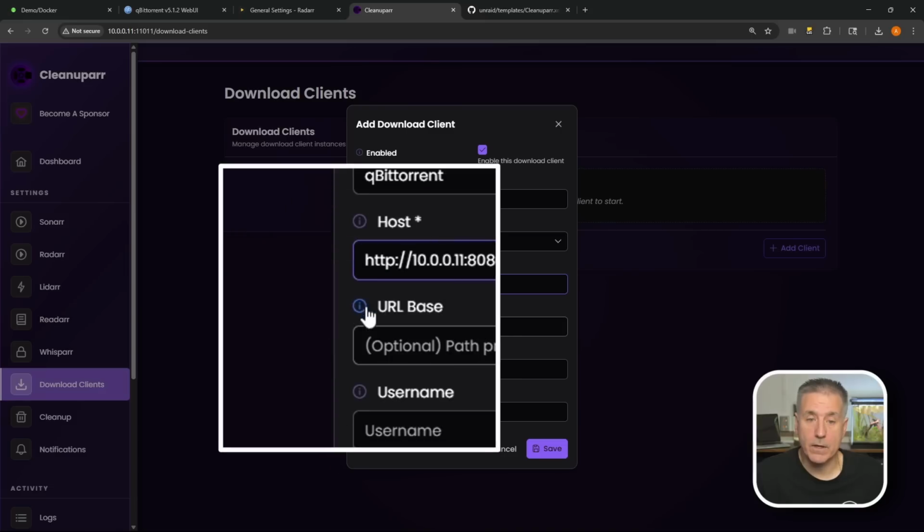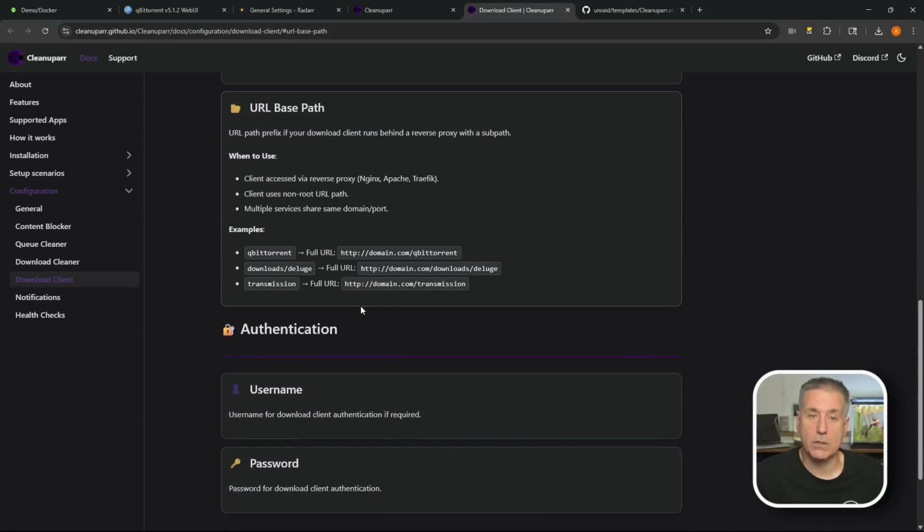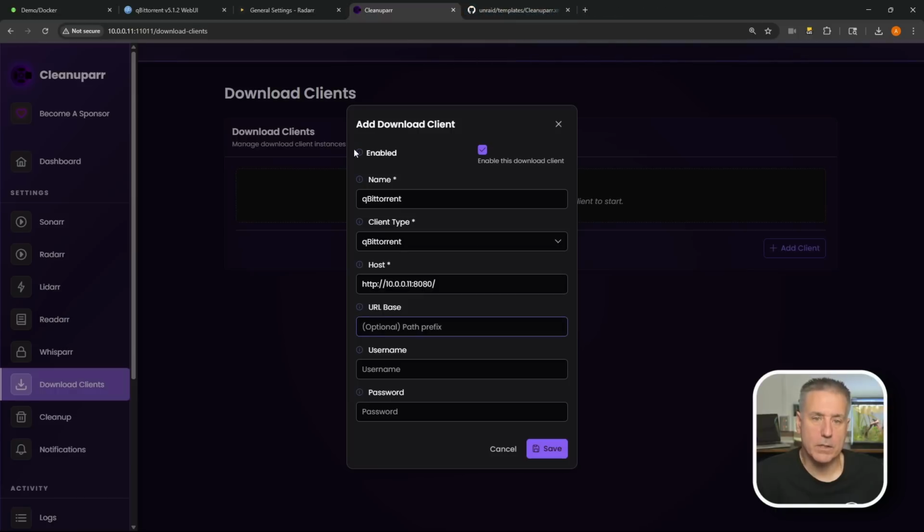Oh, and by the way, if you don't know what any of these are, this little icon in the front is a little information button. You click it, and it takes you to the documentation and tells you exactly what each item is. So you'll see right here, it takes us to the URL base path. And the URL path prefix, if your download client runs behind a reverse proxy with a subpath, that's what it is. All right, we'll close out of there and go back to our setup. Username, you put in the username for your qBittorrent client. For me, that was demo, and then the password for it, your super secret password, and then hit save.